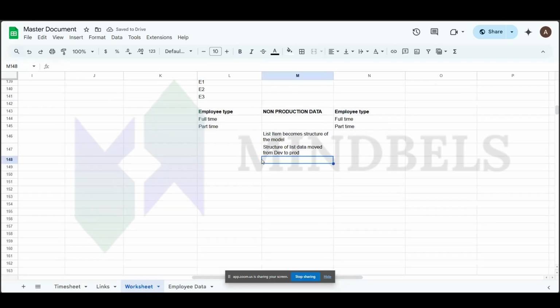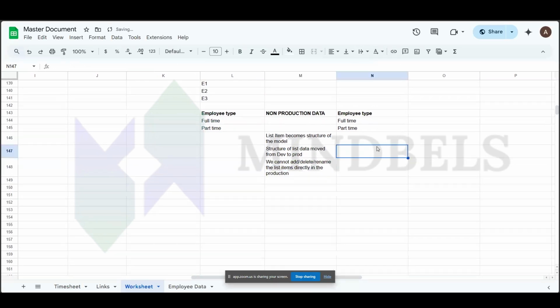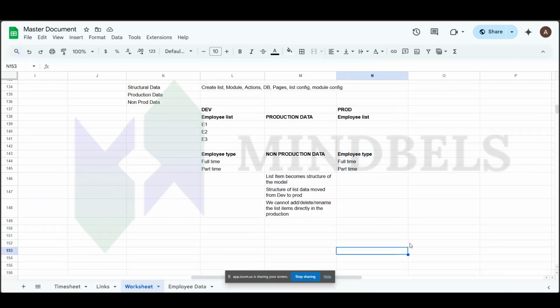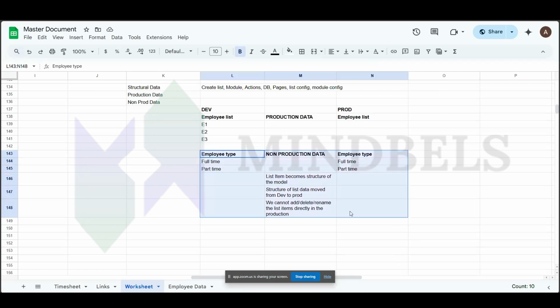Also, in case of non-production data lists, we cannot add, delete, or rename the list items directly in production. If I want to rename this in production, I will not be able to, because in production we cannot change the structure of the model. If you want to change the structure of the model, you do it in dev and then do the ALM sync to production. So that is the case with non-production data.